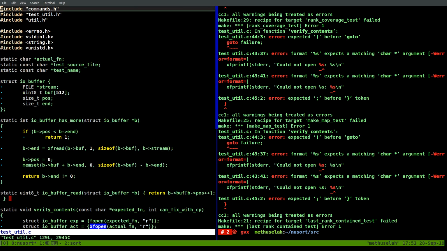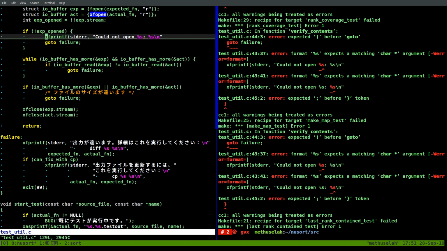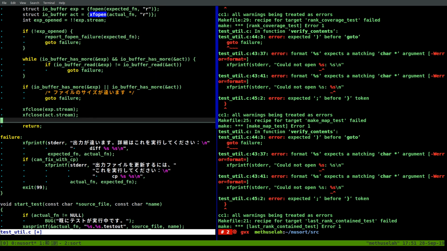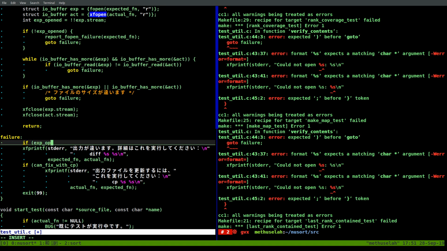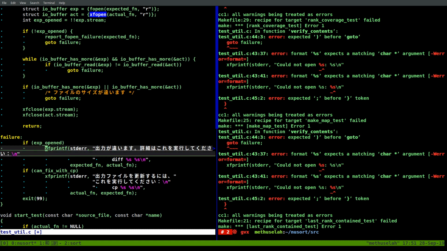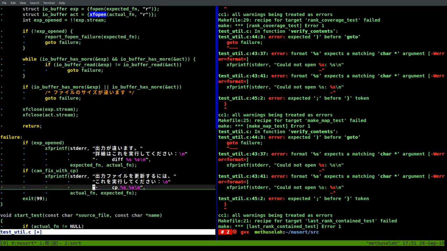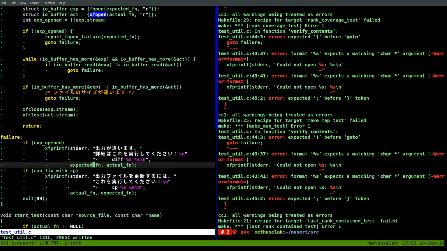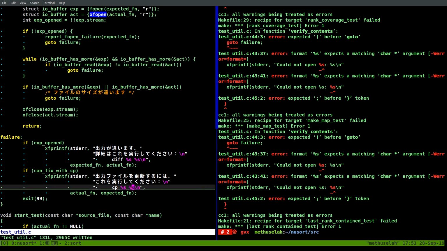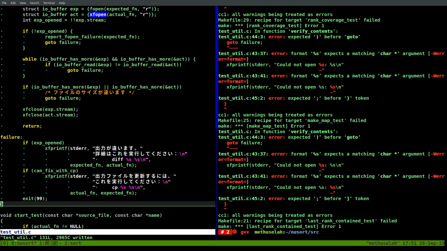Edit test util. Report failure, expected fn. If expected opened, then we can print this. And if we can fix with copy, then we print that. Okay.